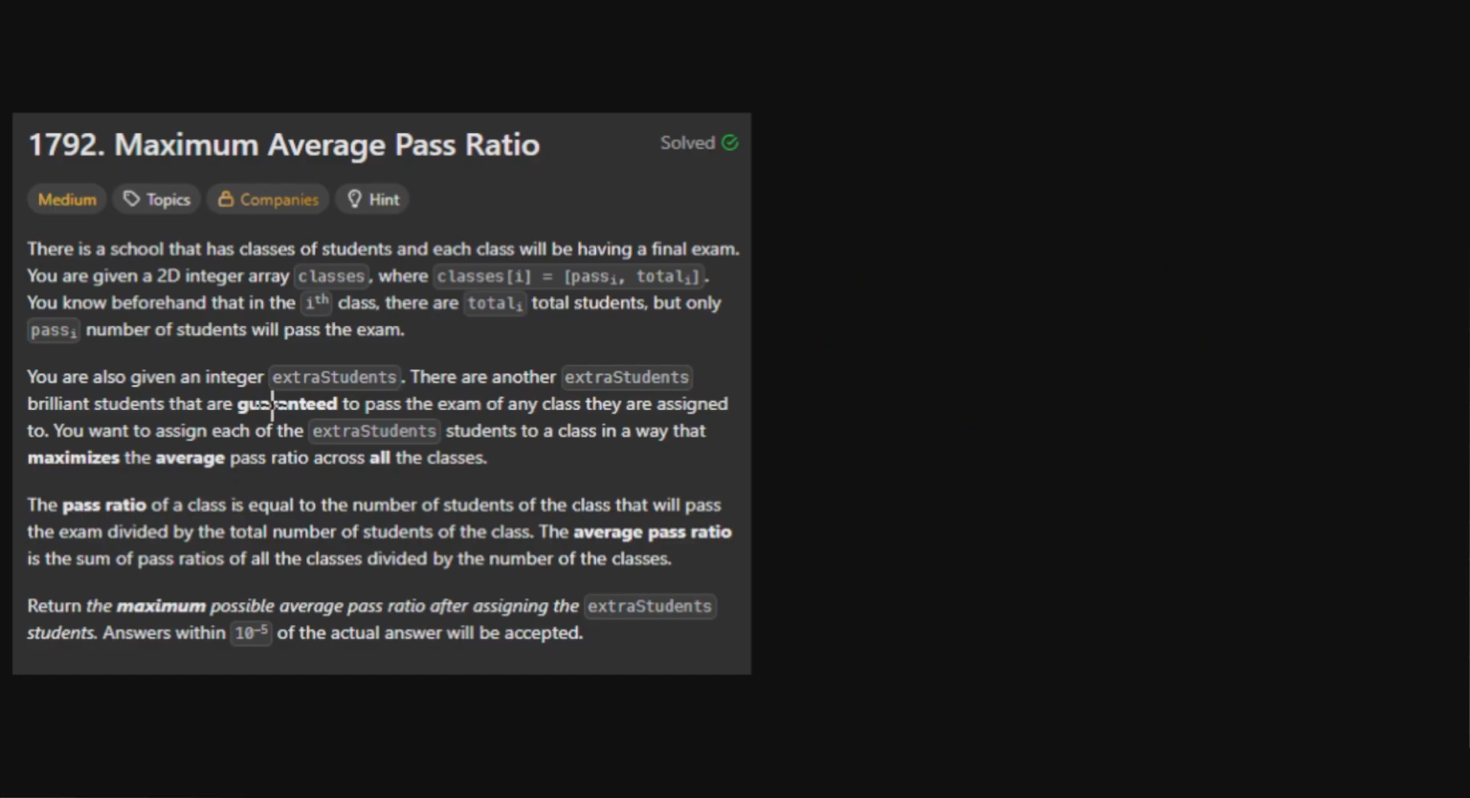We are also given an integer extra students. These are students that are guaranteed to pass the exam of any class they are assigned to. And our job is down here. We need to return the maximum possible average pass ratio after assigning the extra students to any class or classes.